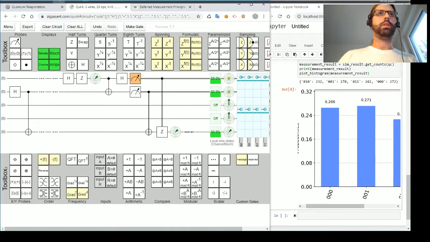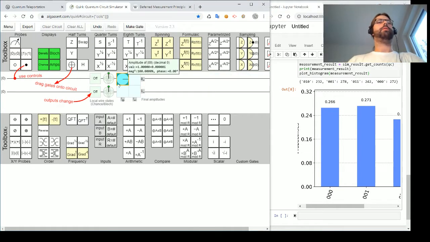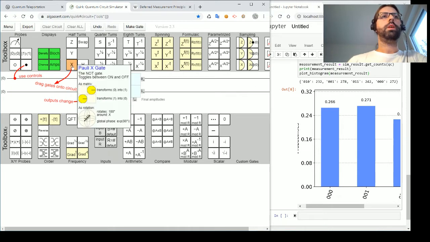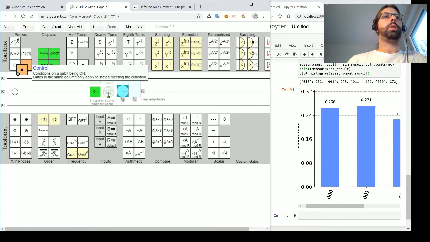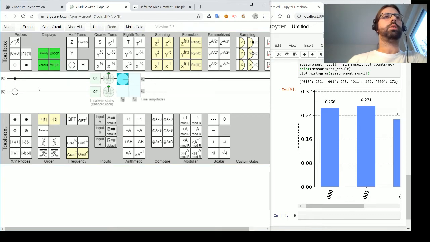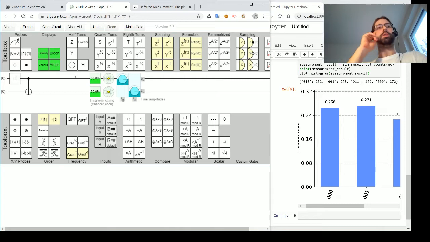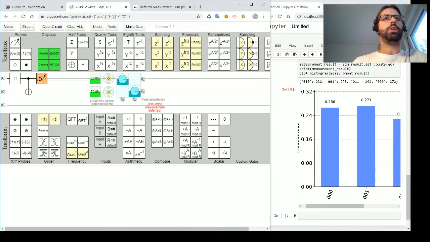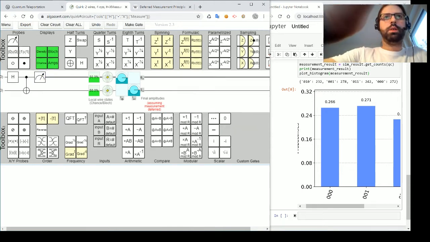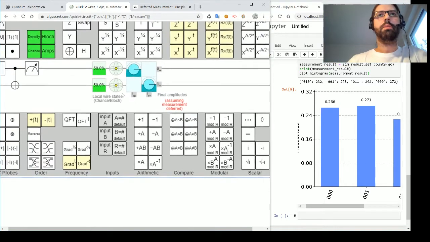So let me clear these. If we've got, let's say, a control X as an example. I don't know if it's going to be good, right? But we've got these. So basically, let's use the entangled, like a Bell state, right? So it doesn't matter. What this is telling me is it doesn't matter whether we are measuring here. Look at this, let me zoom in. Assuming measurement deferred.